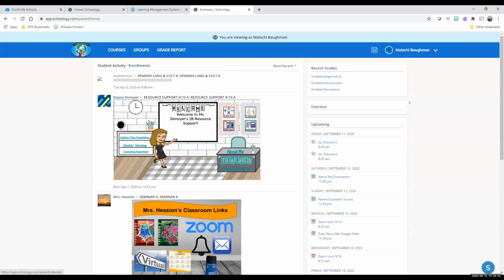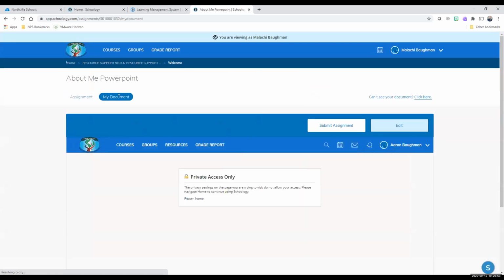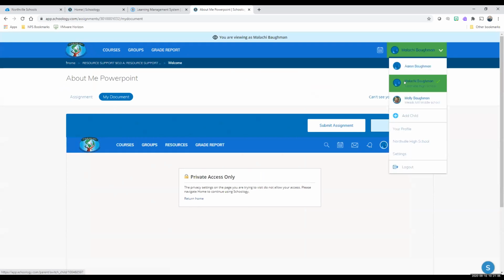Now, if you click on an assignment and it says access denied or private, that just means the link to that assignment has been set to Northville Public Schools only. So if you click on an assignment and get an error, it's just because of how the assignment was linked, and that can be changed. If you look, it says private access only. It's just because that assignment has been set only to be opened by an NPS account. And we are working with teachers to make sure they know those things.